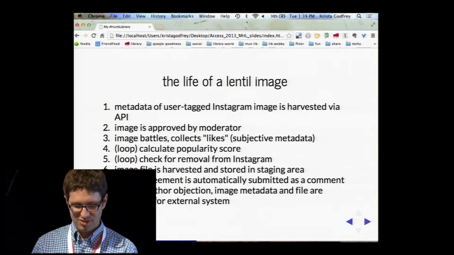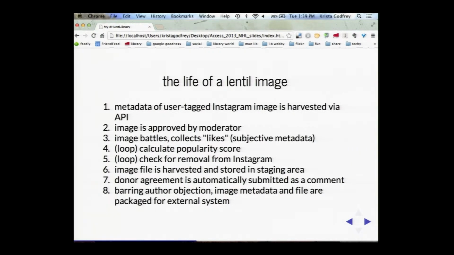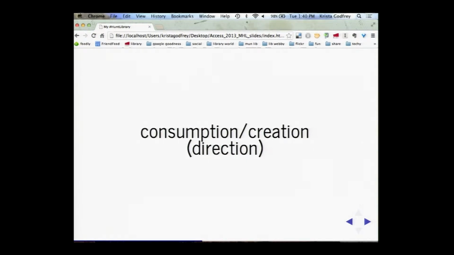So to sort of just step through the life of a Lentil image, an image is harvested through the API when it receives a tag from a user that we care about. It's moderated. It's put through different tools that our users can use to select and elevate a subset of the images that they find interesting. We calculate popularity scores, make sure the image is still active, and then the file's harvested and stored in a staging area. We submit a donor agreement, and then if there's no problem with the donor agreement, we package everything up and basically sever it from Instagram and from Lentil, and that's our long-term collection plan. And that's the one that we're still working on.